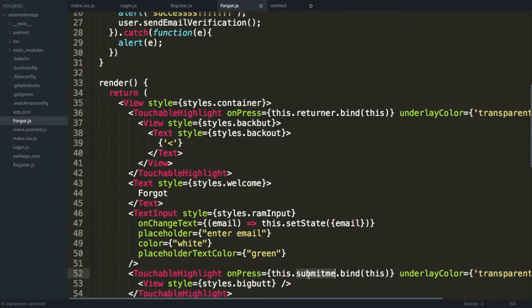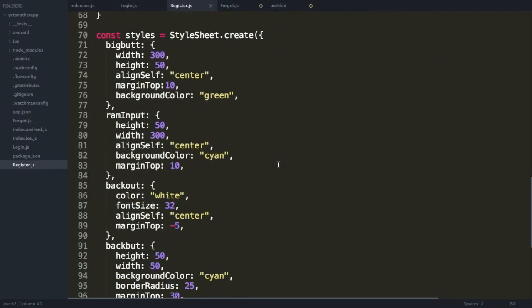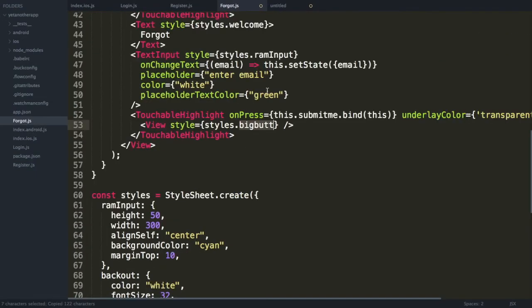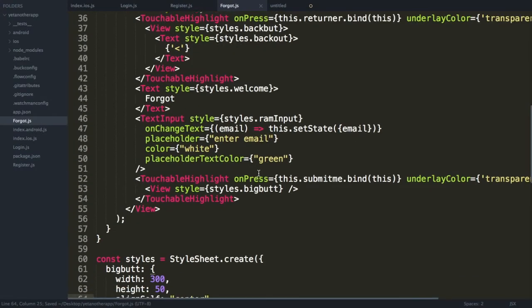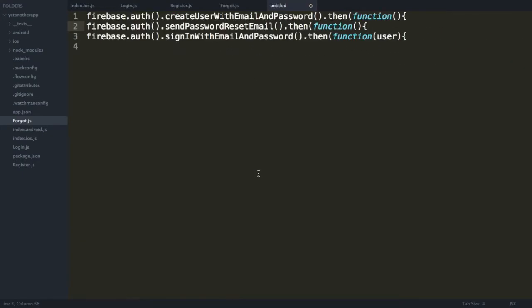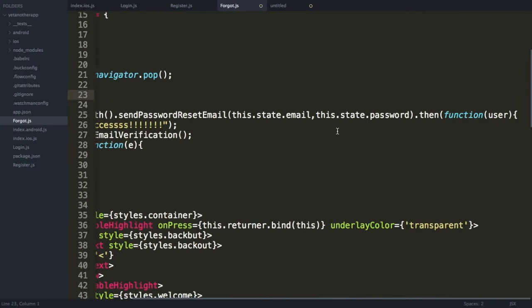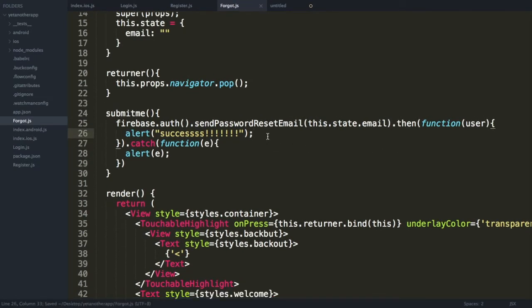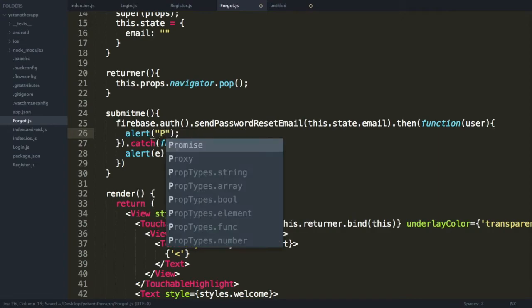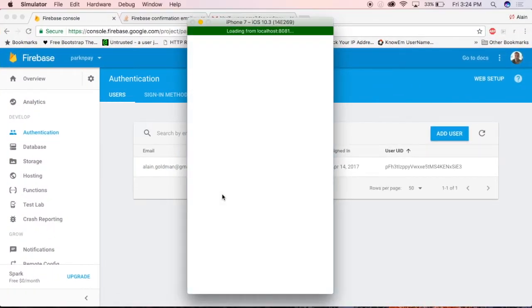So I have the submit me function. I don't have the CSS, it's called big button, so I'm going to copy that over. Copy, save that. So I have the CSS, and now I just need the function, and that is send password reset email. And all it expects is an email. So I don't need that, I just need this. So, all right, I have submit me here, and I'm going to reload.